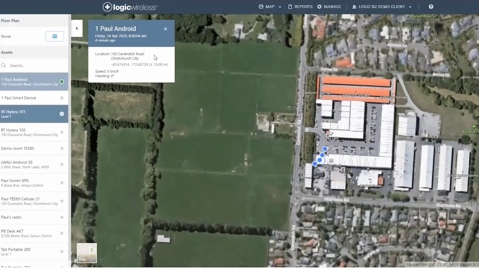Now, when you actually click the user as well, you've also got a bit of detail for that asset up here as well, which is pretty standard in most GPS platforms.